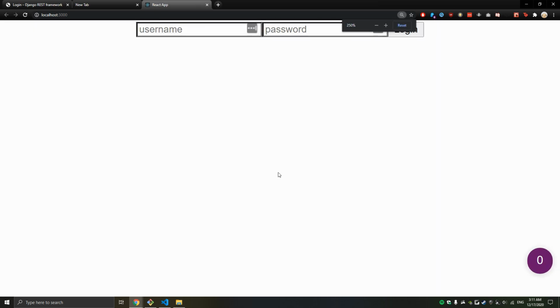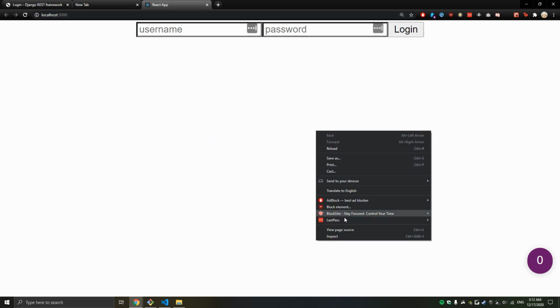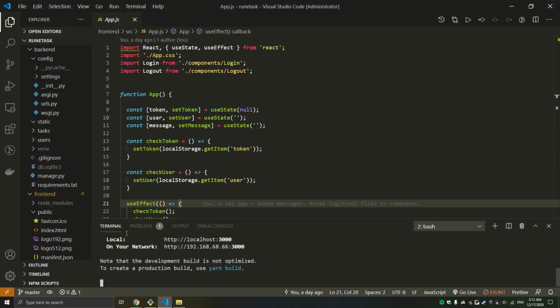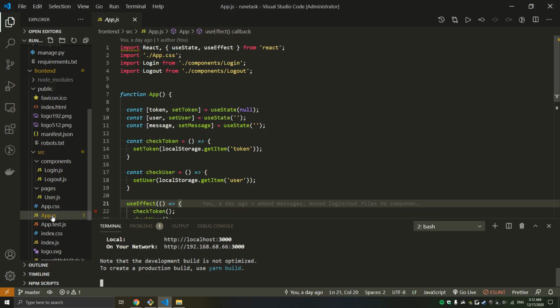And over here, I just have a simple login form. And then I will pull out the components part to show you the states that I have for the app.js page, which I am going to be showing you right now. It is going to have 3 states: the token, which will store the Django REST framework token, and the user, which is just a username for now, and then the message, which I will capture to show the user that they've either logged in or logged out, or if they've made a bad request, then it'll show that they've made a bad request.